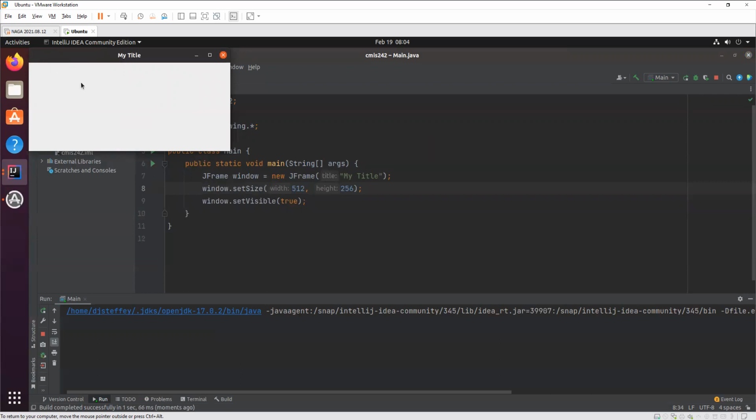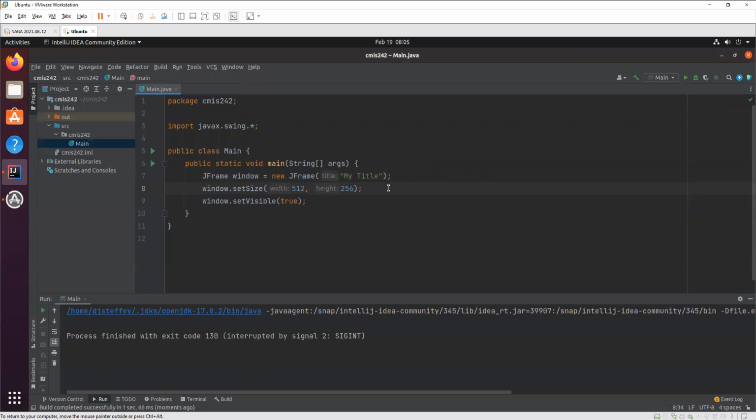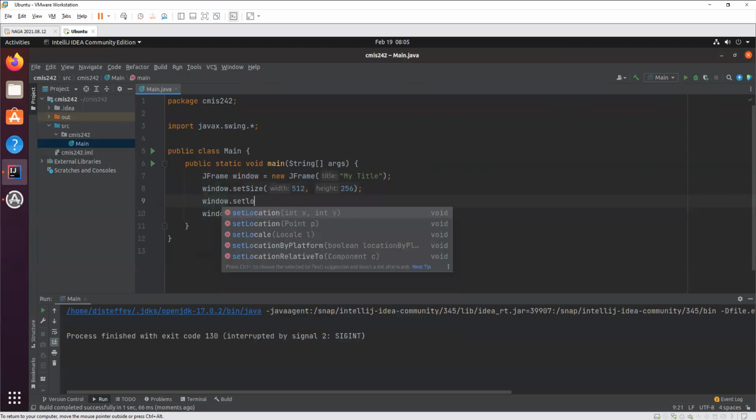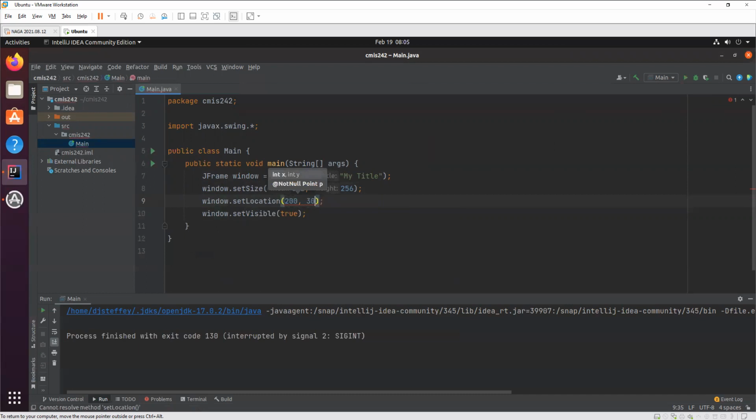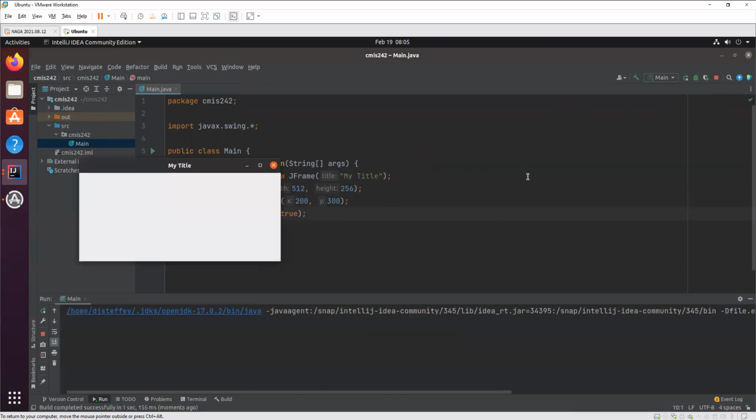It's still in the top left-hand corner, so let's change that. Let's set its location with window.setLocation. Let's say we want it to start at position 200, 300. That means 200 pixels from the left edge and 300 pixels down from the top. Let's run it. And there you go. It's starting right there, with this specific size and that specific title. So now we have a window on the screen that we can actually use.